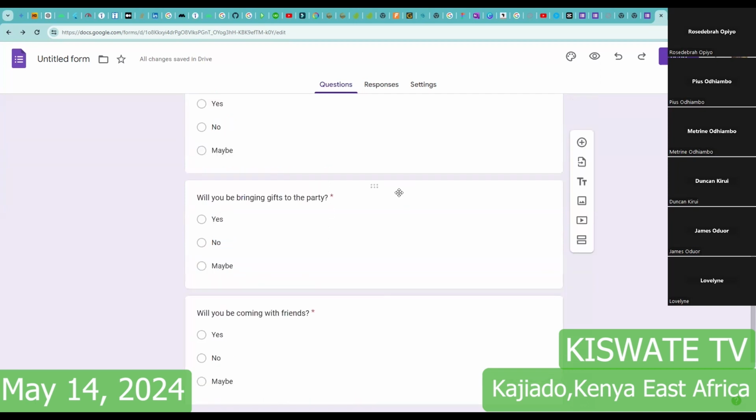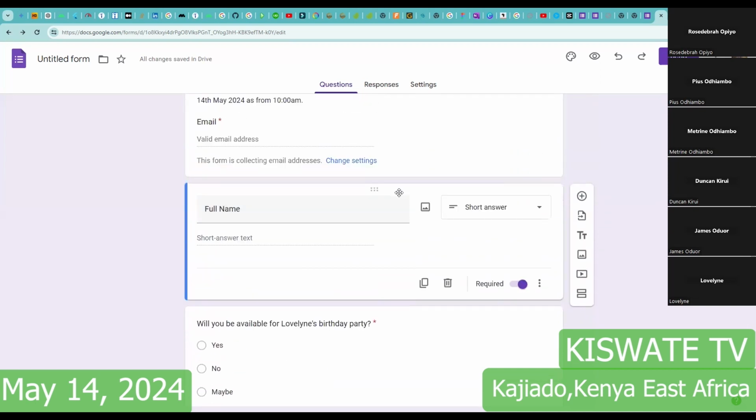Thank you. So if you don't want your questions to be compulsory, you come to the bottom of your question box. You have the duplicating icon, where if you want to duplicate, you click there. We have the deleting icon, and next to it we have a required button. This button here ensures that the question is compulsory.